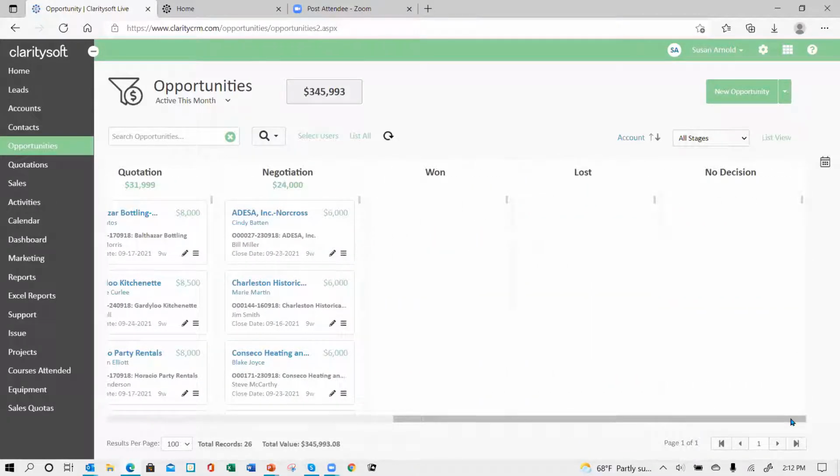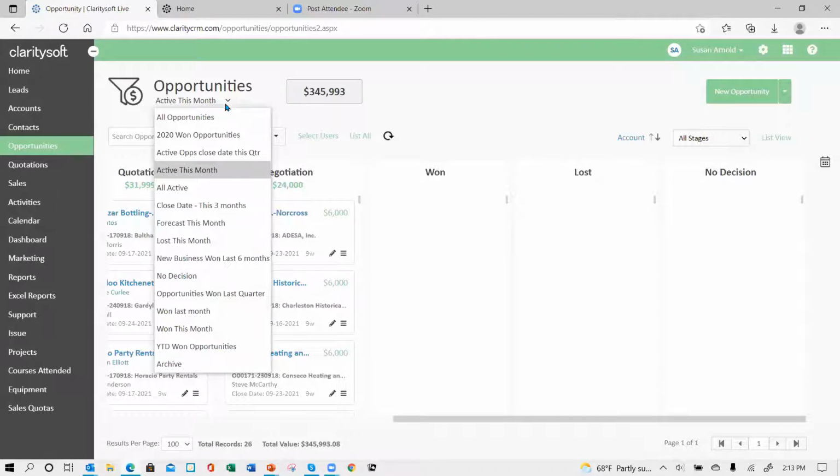for one loss and no decision. Now, notice that I'm not seeing any one lost or no decision opportunities. That's because up here, I'm only looking at active opportunities, okay? So that's where you have to be careful. In opportunities, these filters will cut off certain things depending on what you've got.